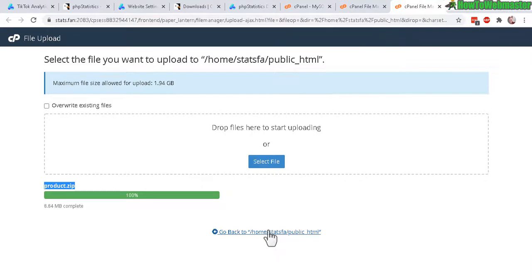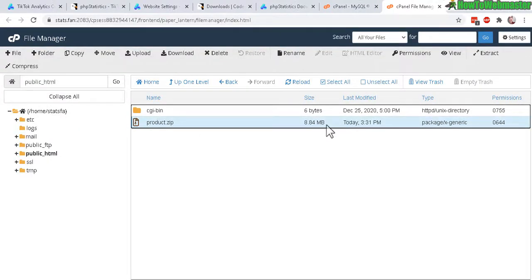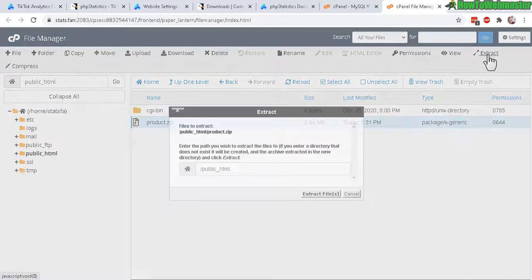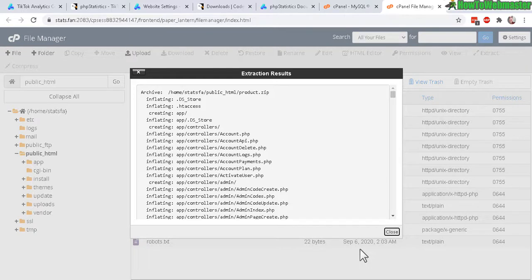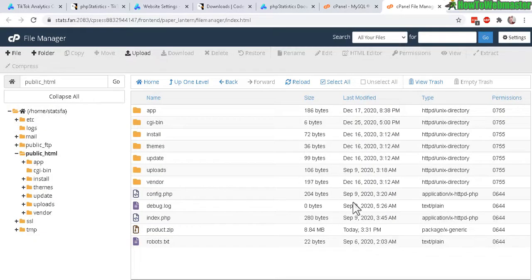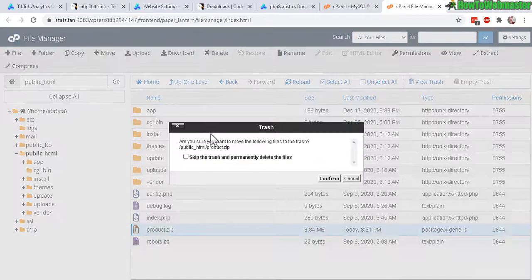Let's go back. Here it is. Now just need to select the zip file and click on extract right there. Extract the files. It will take a second. There it is. Everything is uploaded and extracted. Now we can delete the zip file. We don't need that anymore. Let's delete that.